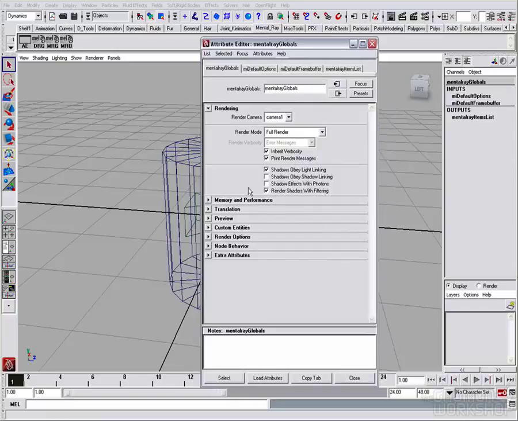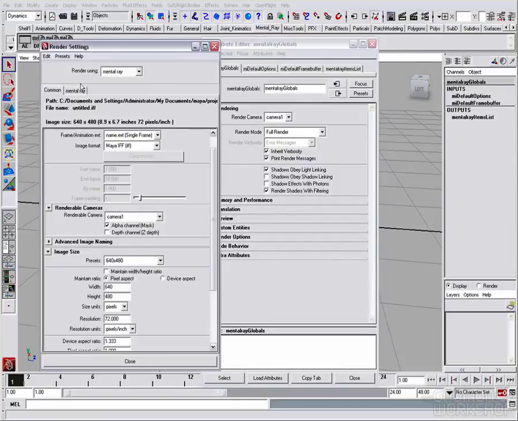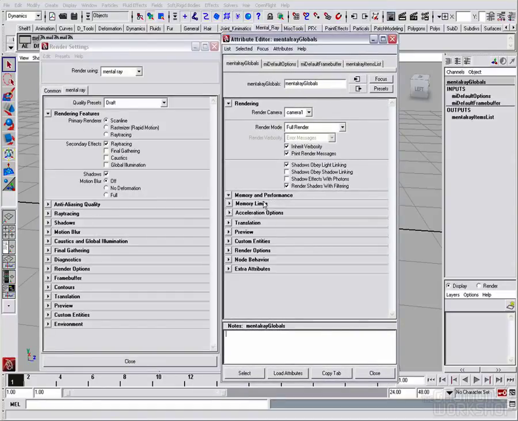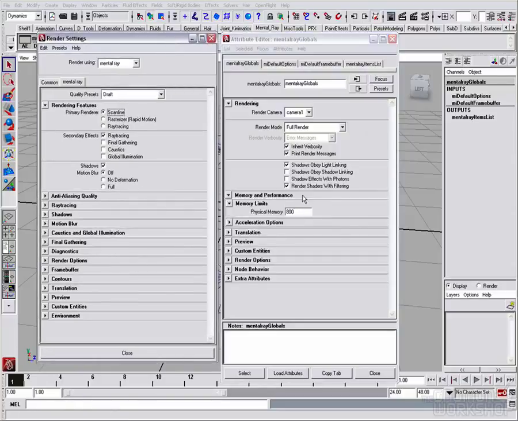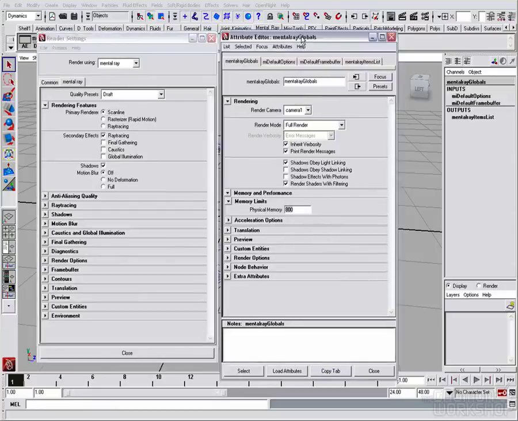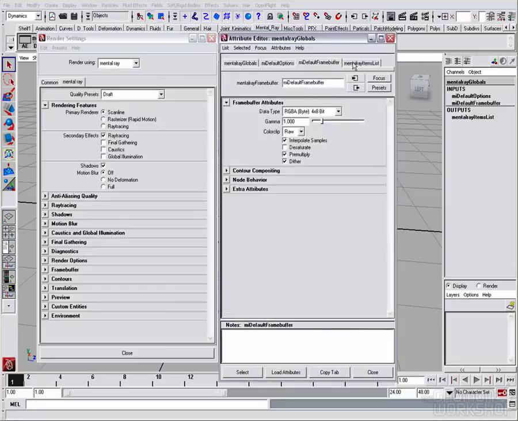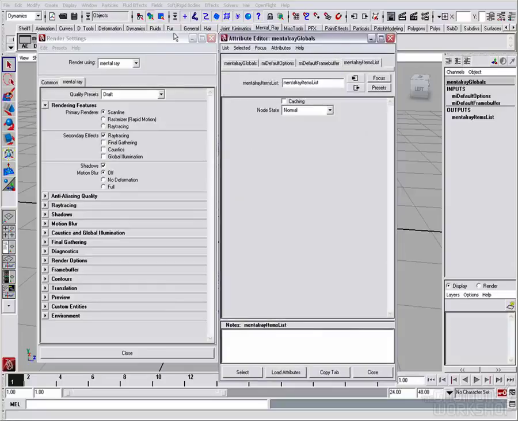And this one is giving you access to certain things that aren't available in the standard render globals default for MentalRay, such as memory and so forth. For example, you can set a memory limit in here, but you cannot do that inside of the standard globals. So it just kind of reveals some more control, and we'll get into all this in depth as we go through it here. But again, it's a really important one to have access to.